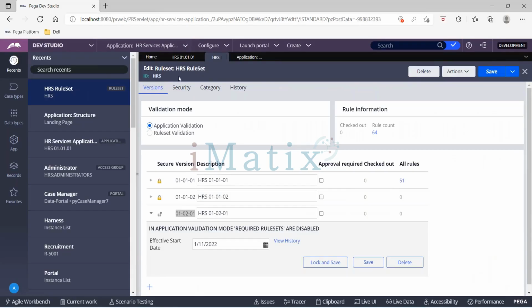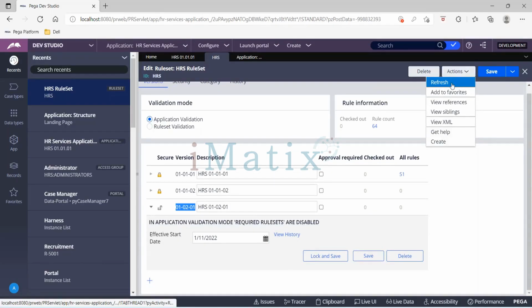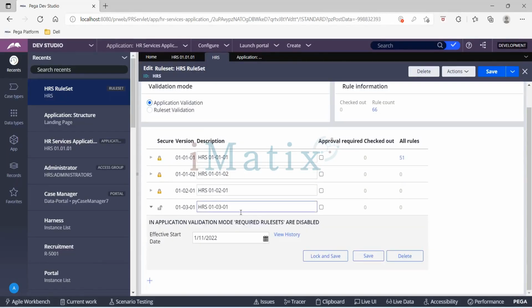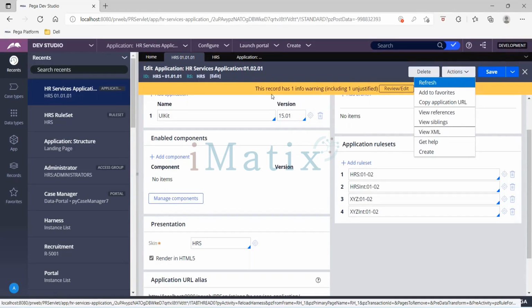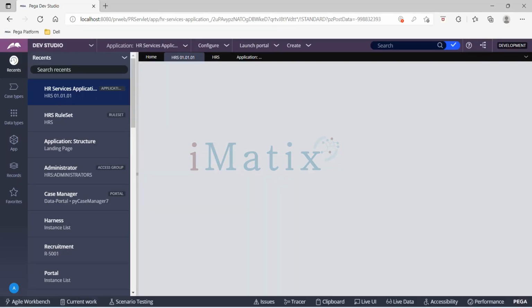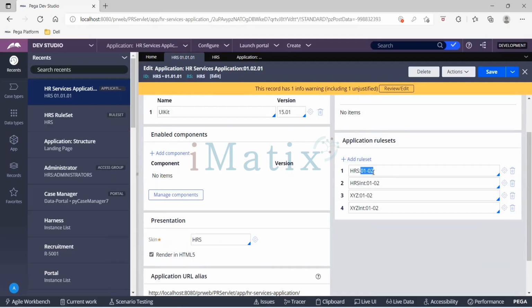The same? What happened? Let us see. Would there be a change in the rule set now? If I refresh, can I see 01, 03, 01 this time? You should be seeing 01, 03, 01, which is the current latest version of this rule set. Perfect. Then what about the application? Let me open the application. Will I see any changes here directly on this application? No, I don't see any. I still see 01, 02, and even the rule sets show 01, 02 only.